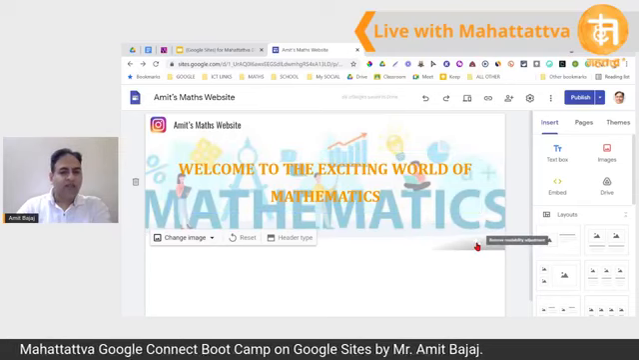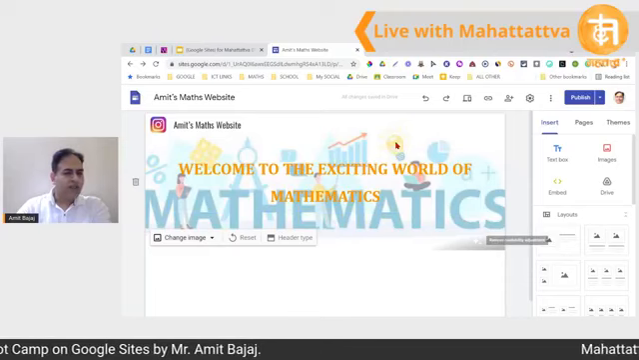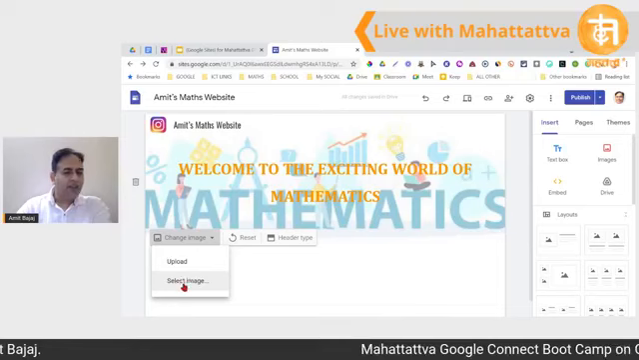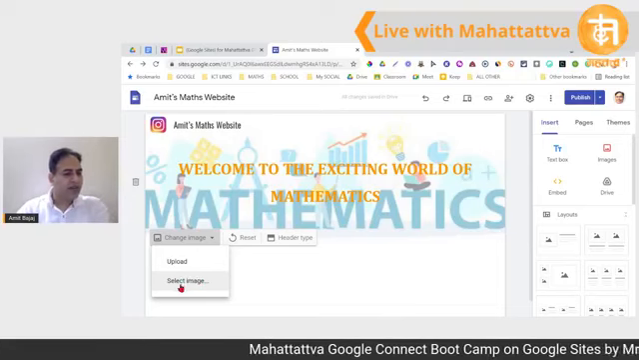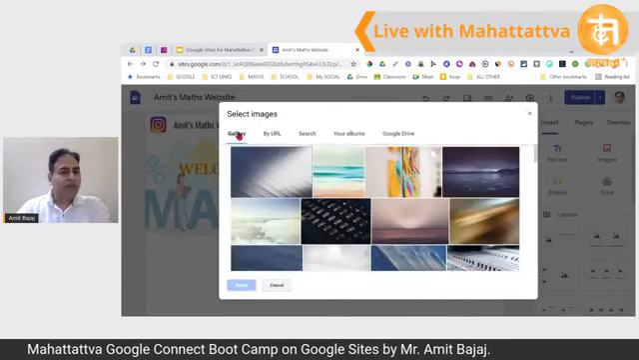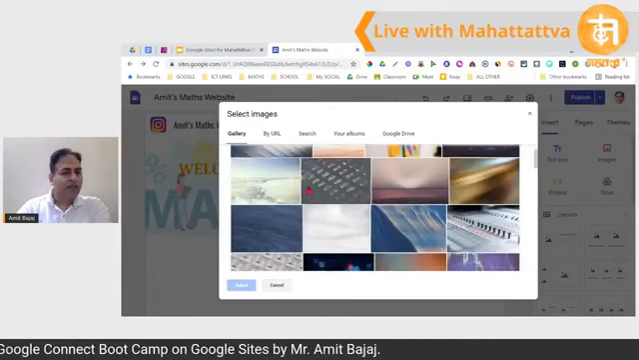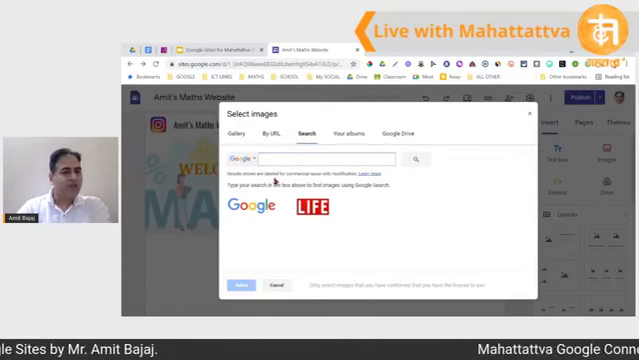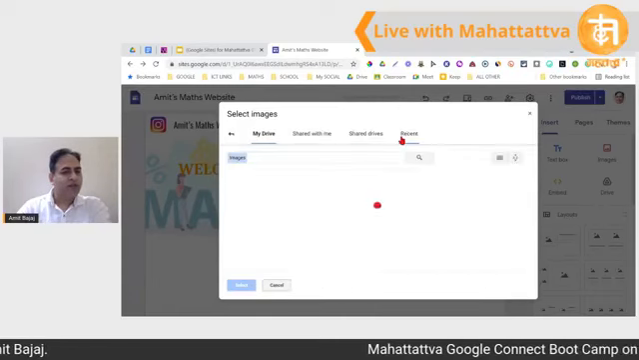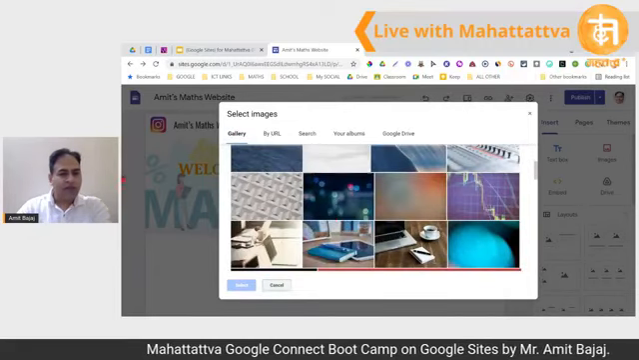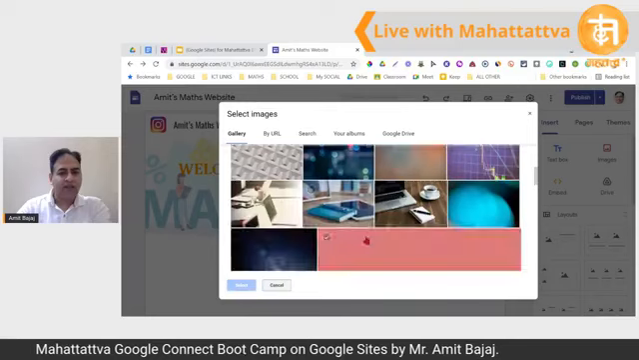So this is the anchor which is actually going for the readability. If I'm okay with this, fine, or I can always change the image, and there is the option for the select image also. When I click on select image, I have the option to choose it from the gallery or by URL. I can search Google as such, or even I can choose it from my Google Drive.